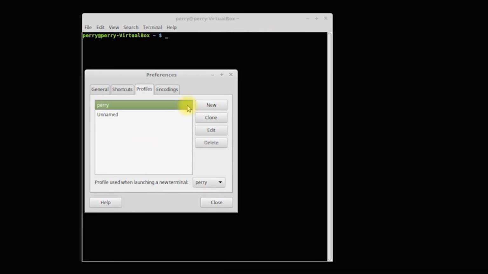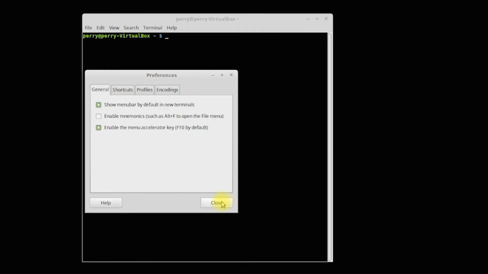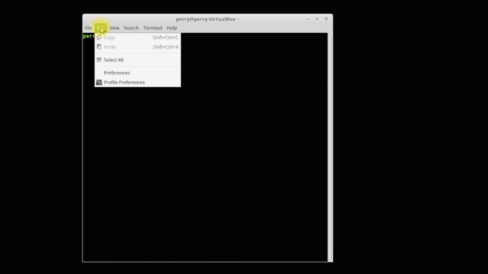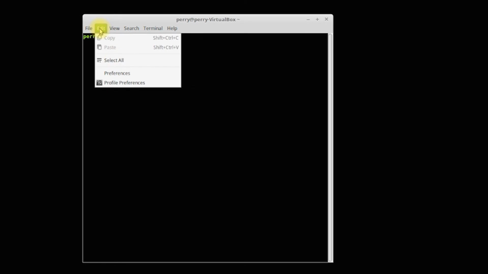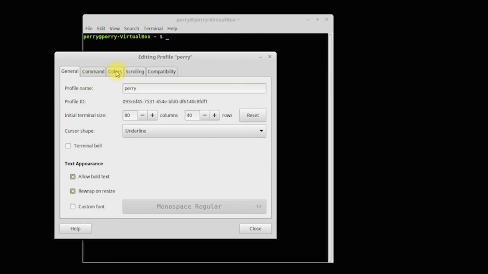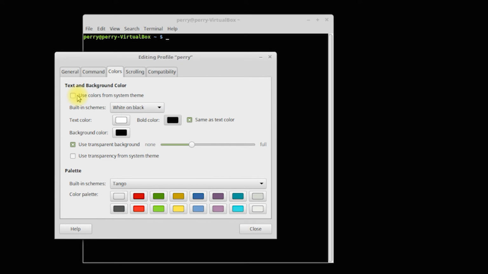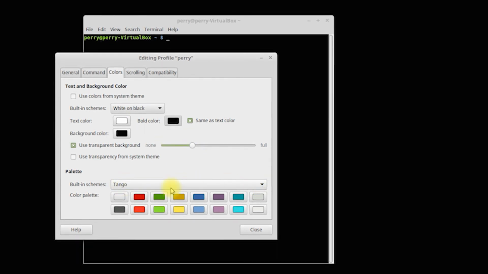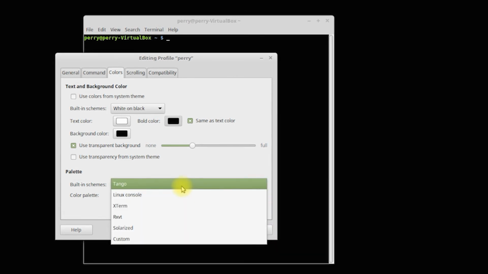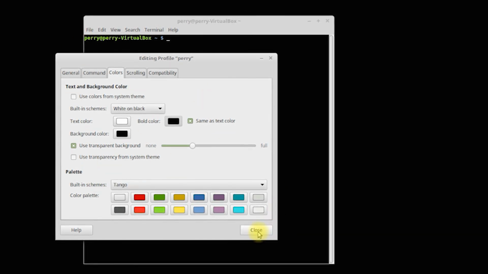So why would you want to do that? Why would you want to mess with these profiles? And the answer is, I can go in here to Profile Preferences, and I can change things like colors. So rather than using colors from the system theme, I changed mine to white on black, with a little more transparency than was the default, and with a different built-in color scheme palette. You see these are all just choices that you can make. And so if you have your own profile, you can set it that way.